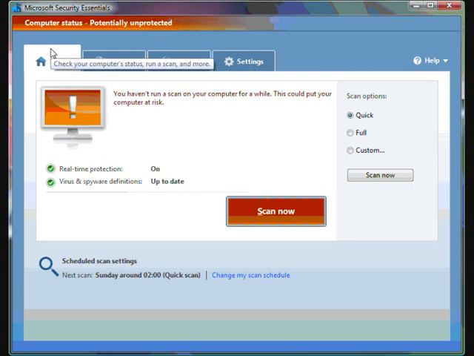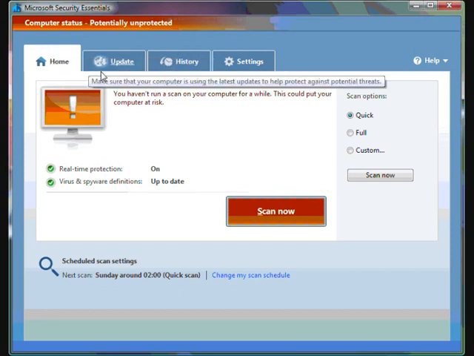So if you download this, it will be in place of Windows Defender. You'll still have Windows Firewall, but your Windows Defender will be this program, which is pretty good.